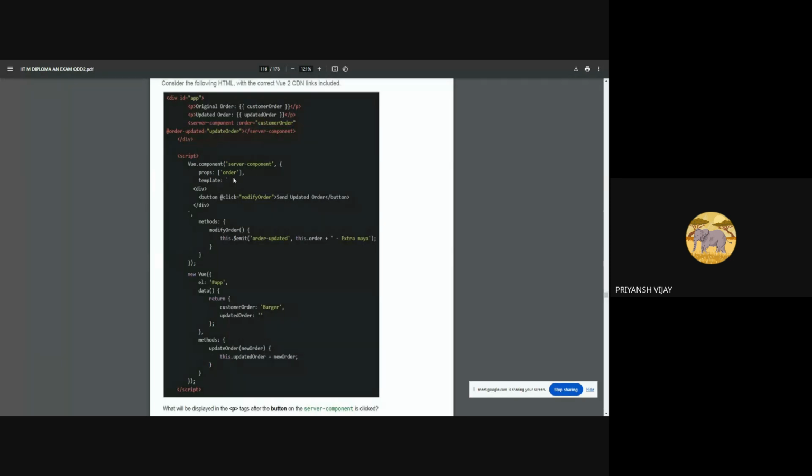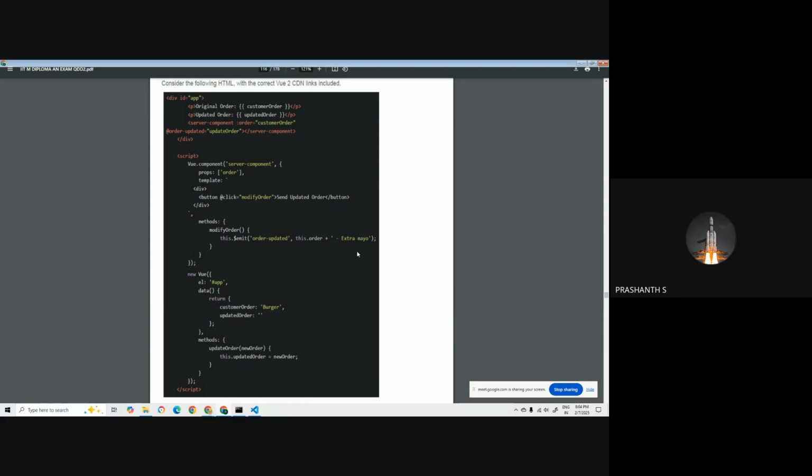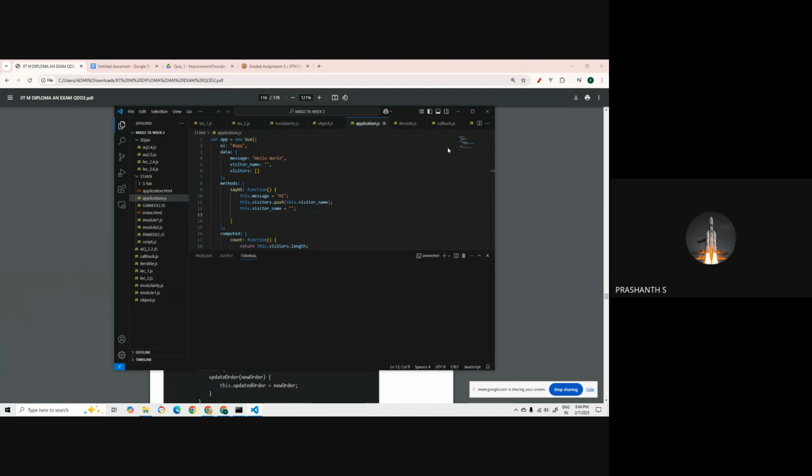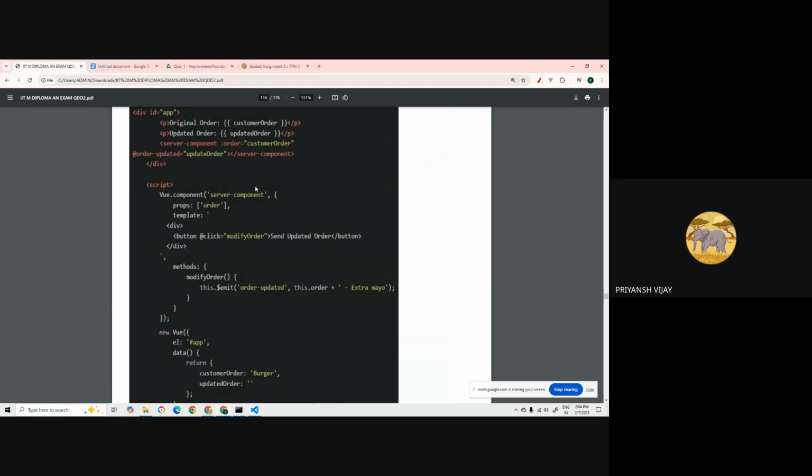What will modify order do? This will emit order updated, with this.order plus the string extra. Can anyone explain what will happen? Sir, one doubt. In the server component there is a colon. Now tell me, there is :order equal to customer order, right? So that is the short form for v-bind, sir.